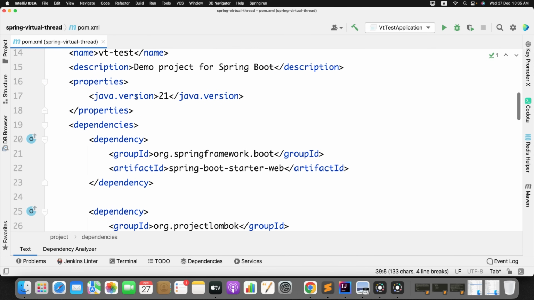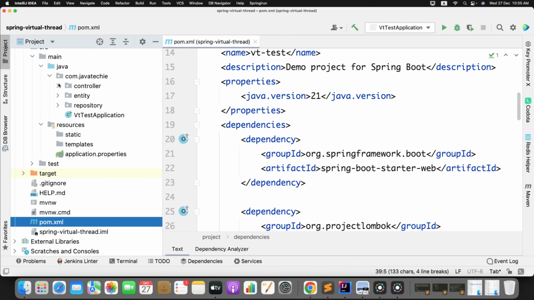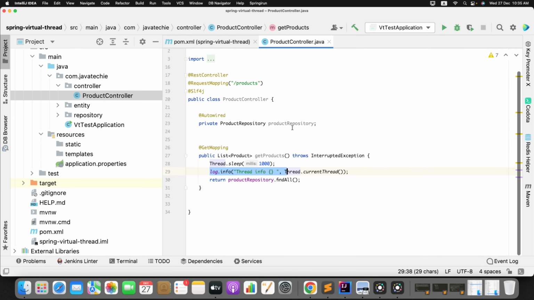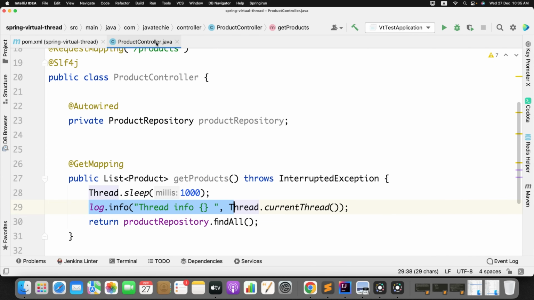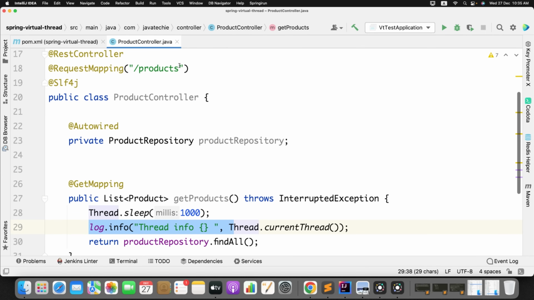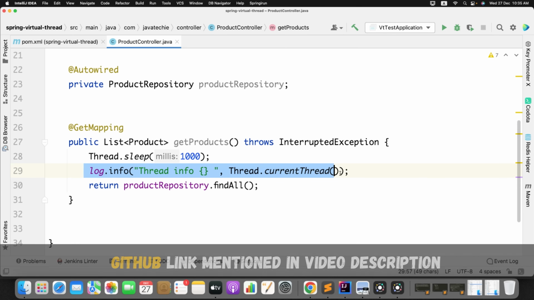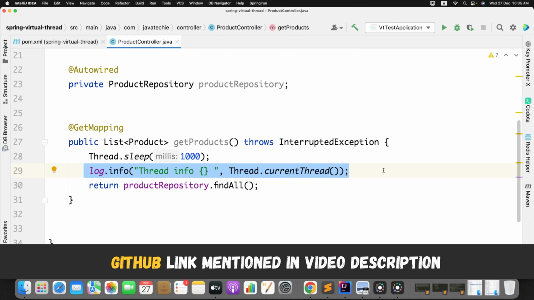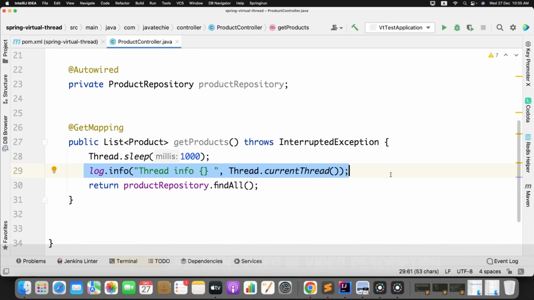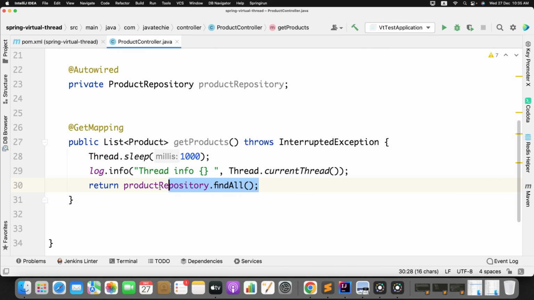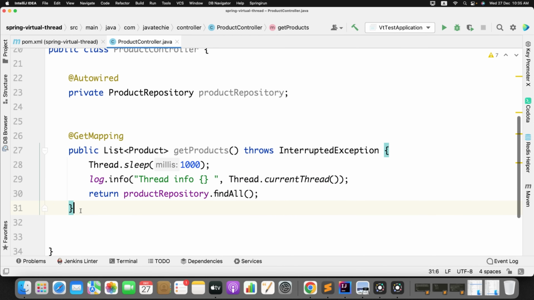That's it. Now if you go to the project and open my controller class, I have defined a simple REST endpoint called getProducts with the URL /products. Inside the method, I have defined Thread.sleep(1000) milliseconds to simulate the response time, and also a log.info statement to identify which thread is getting executed, whether it is a platform thread or a virtual thread. At the end I am doing the database call to fetch all the products. This is the simple endpoint.